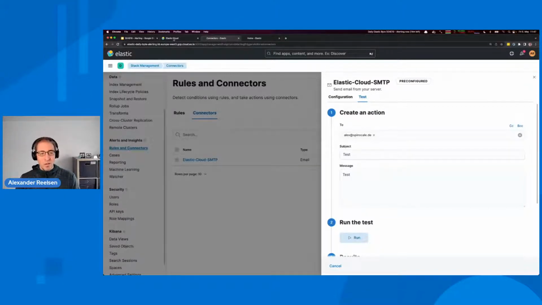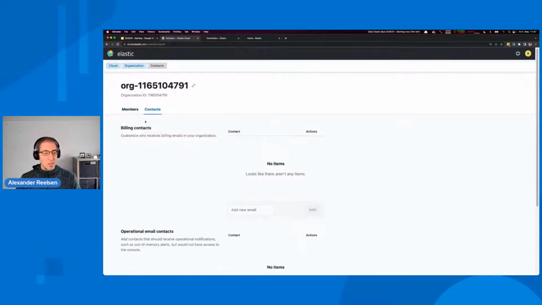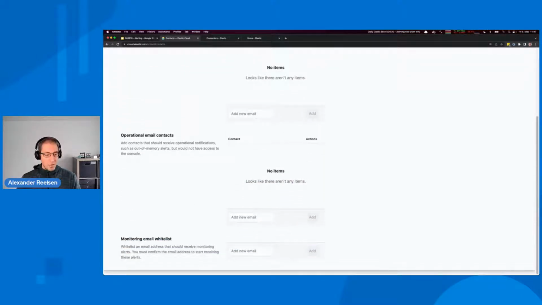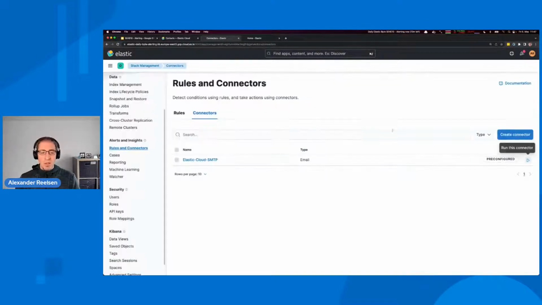If I would like to do that, I would need to go back to Elastic Cloud, take a look at the organization and the contacts, and would be able to add the contacts down here. So once you add a contact, there will be another email that you have to approve, and then this email address would be able to receive this kind of data. So let's create another connector.